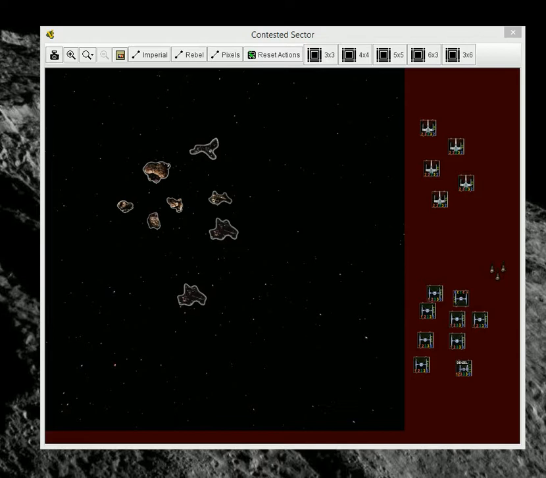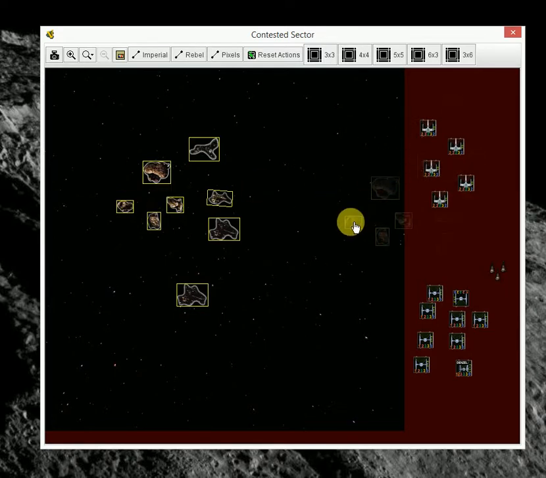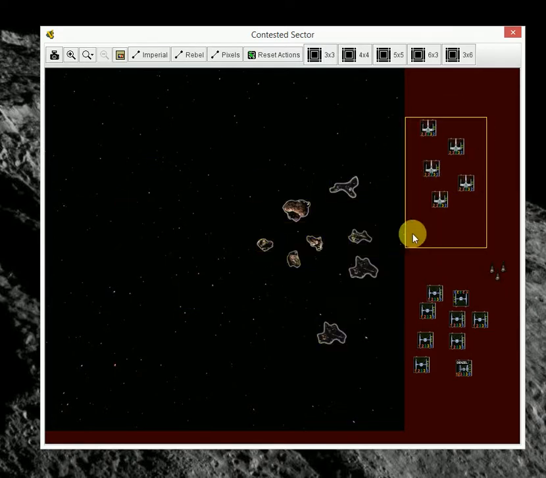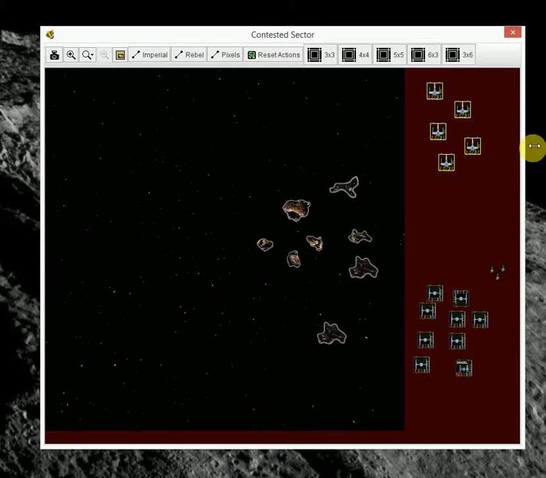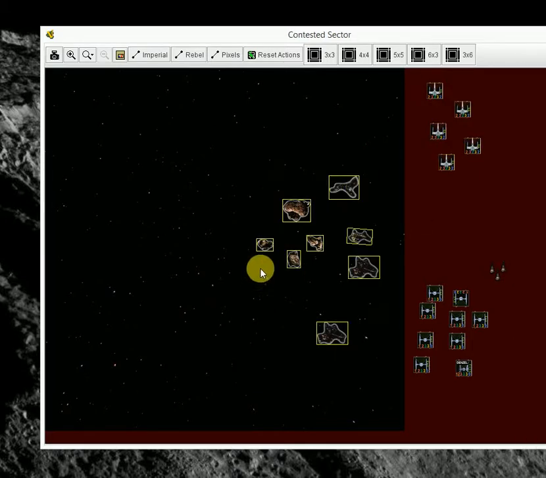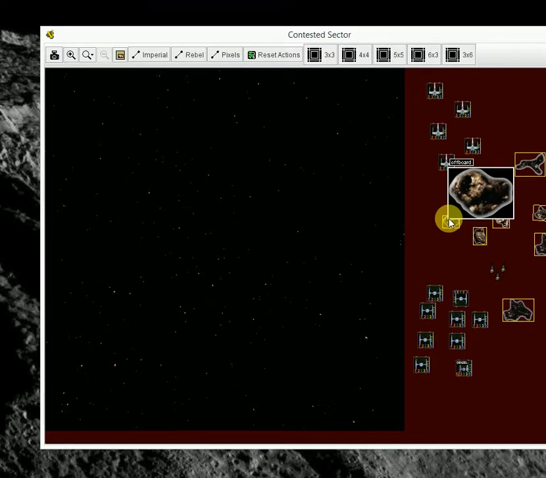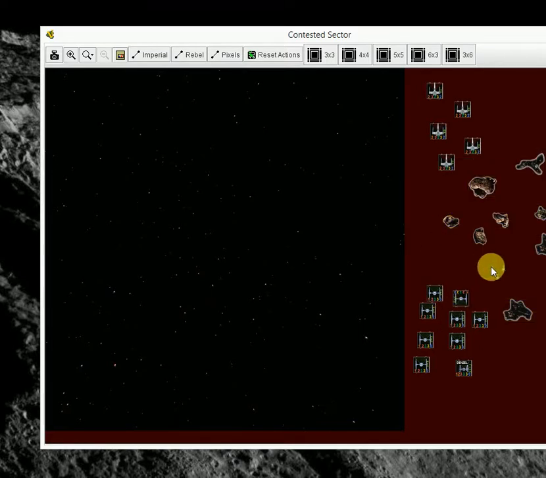So basically what's going on here is that Rebels have gotten wind of an Imperial training op, a little training session for young Imperial pilots, and they are going to ambush and attack them while they're in the middle of their training exercise here.